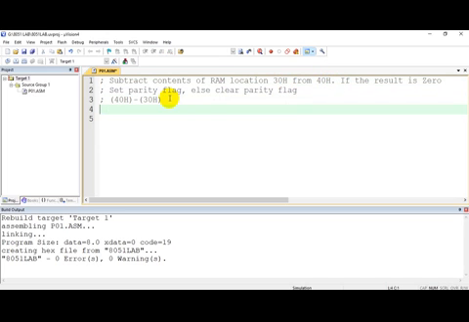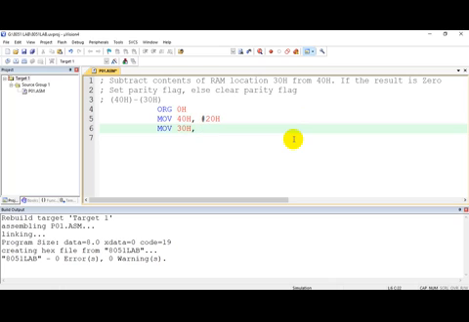So let's start writing the program. I will initialize some data into locations 30H and 40H. So say MOV 40H, #20H. I will copy the same data to check for the first condition. MOV 30H, #20H. Now that I have moved the data, next I have to subtract.